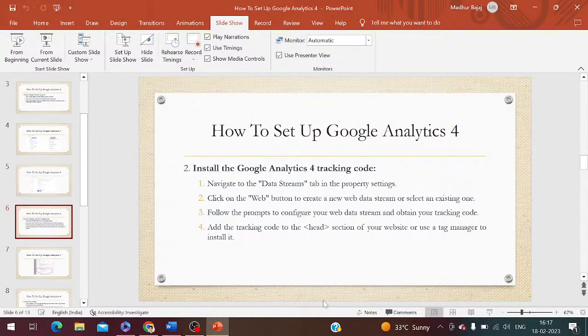Okay, then what you have to do is install the Google Analytics 4 tracking code. Okay, how are you going to do that? You have to navigate to the data stream tab in the property settings. Then you have to click on the web button to create a new web data stream or select an existing one. Then you have to follow the prompts to configure your web data stream and obtain your tracking code. Then you have to add the tracking code to the head section of your website, or you could use Google Tag Manager to install it.